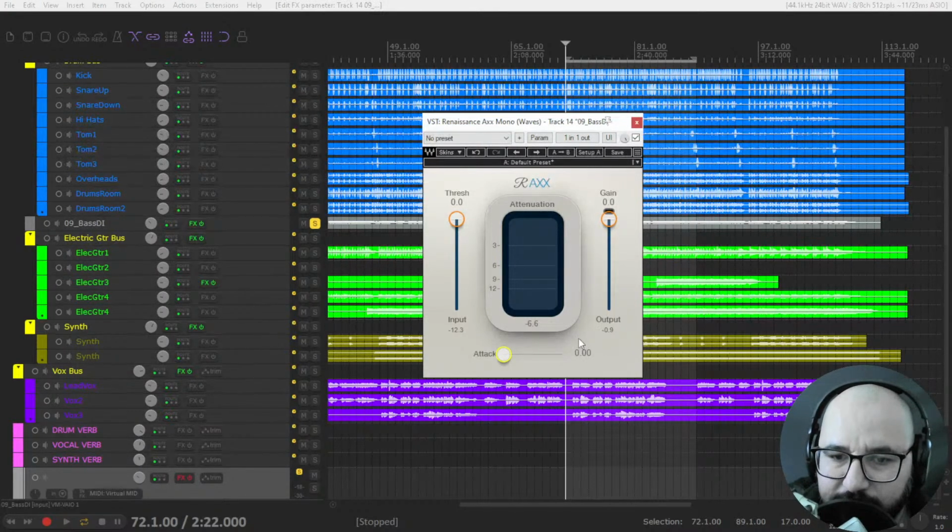It has a fixed release, which is set to fast, medium release times, and the threshold that you are gonna reduce here to start the attenuation. Let's control this bass guitar. Fast attack time, preferably on bass. Gain compensate.